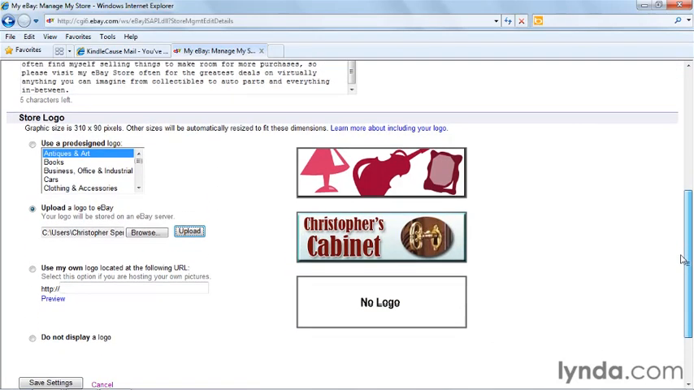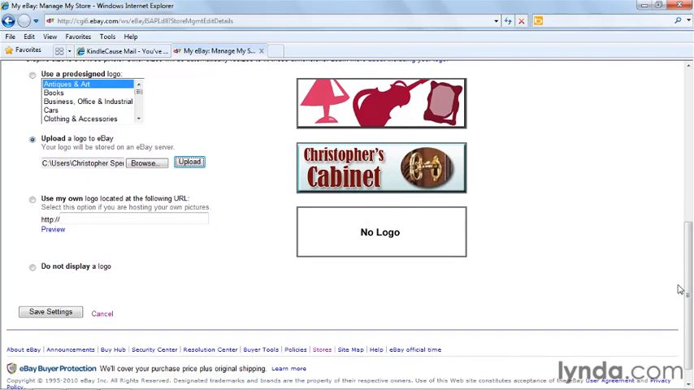There you go. Now the logo has to be exactly 310 pixels by 90 pixels in order for it to look perfect. If you don't make it that size, eBay will readjust it and it might look a little distorted. And that's fine, but if you know how to use Photoshop or an editing tool, you can edit the logo down to 310 by 90.